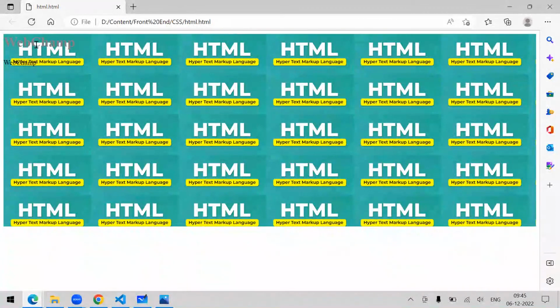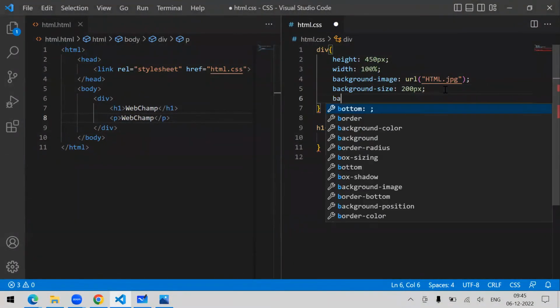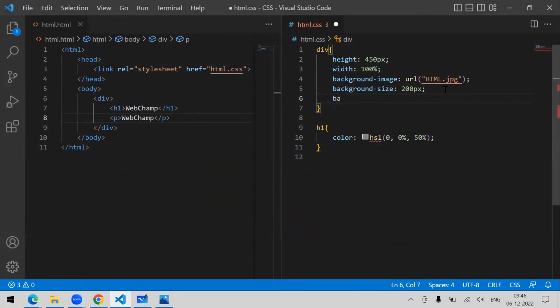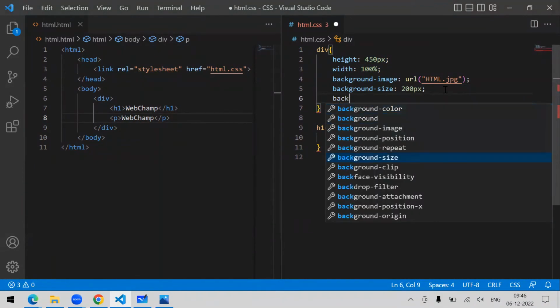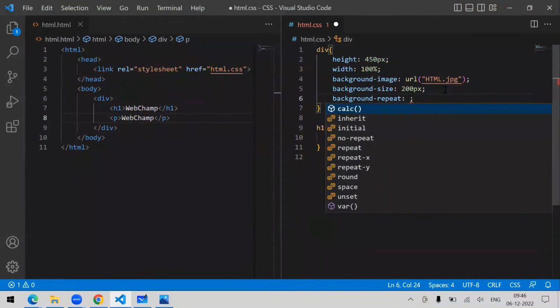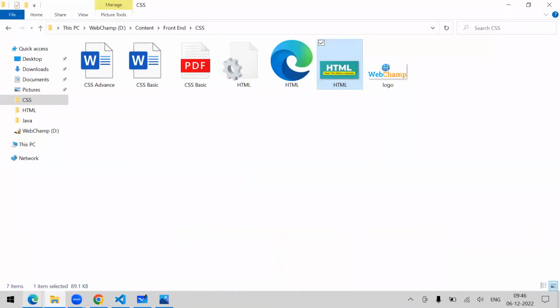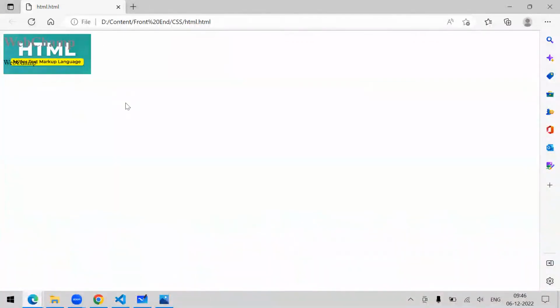Then what is this happening? Here we can see that the image is continuously repeating. As long as space is available, the image is getting repeated. I don't want this image to be repeated. I have to say background repeat. I will say no-repeat. The moment I declare no-repeat, it will not repeat the image. Okay, that image is picked.